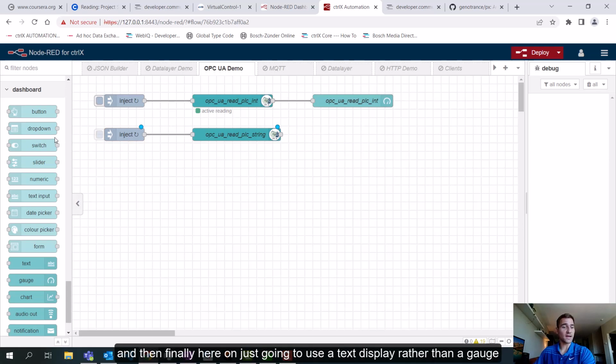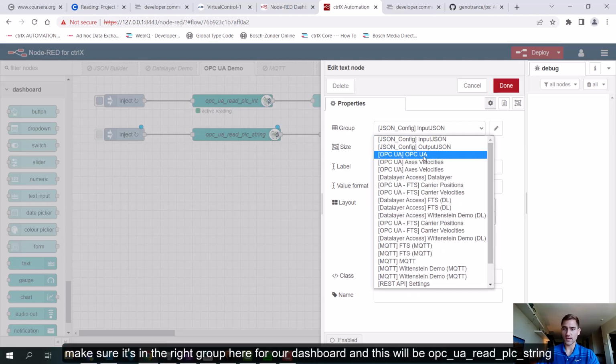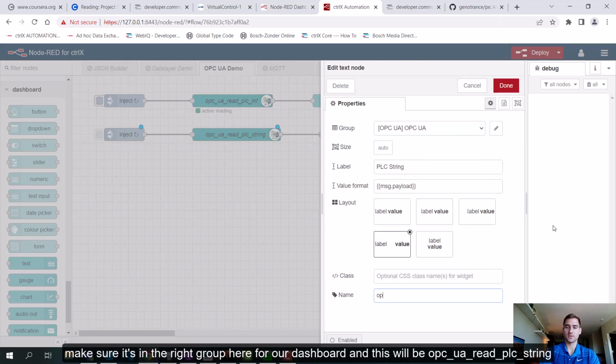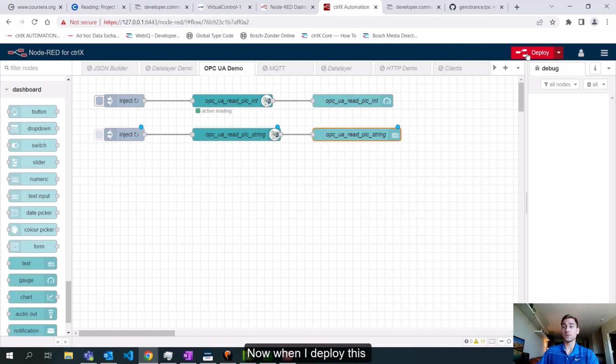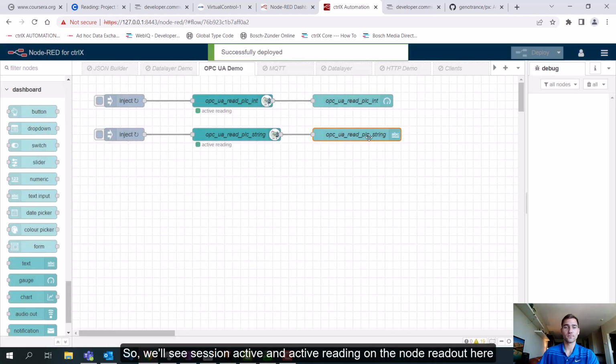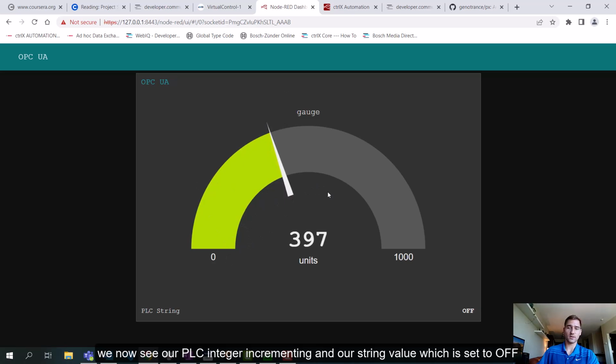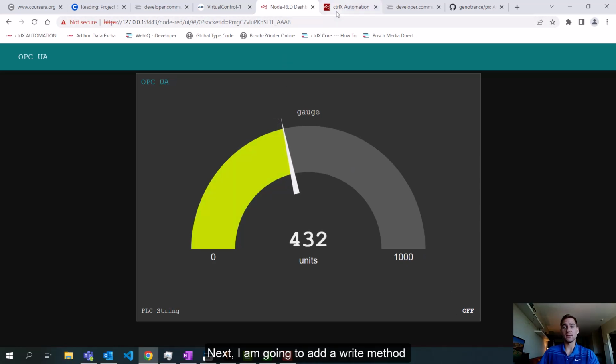Okay. And then finally here, I'm just going to use a text display rather than a gauge to view the value of our PLC string. So I'll label it PLC string, make sure it's in the right group here for our dashboard, and this will be OPC UA read PLC string. Okay. So now when I deploy this, we should be able to see both the PLC integer and the string value on our dashboard. So we'll see session active and active reading on the node readout here. So when we go to our dashboard, we now see our PLC integer incrementing and our string value, which is set to off.